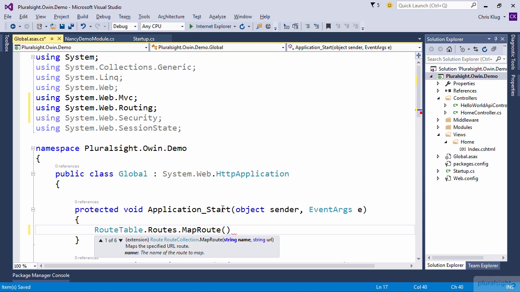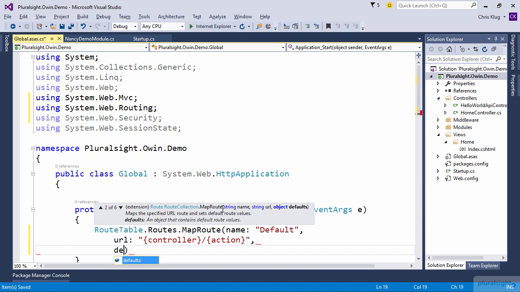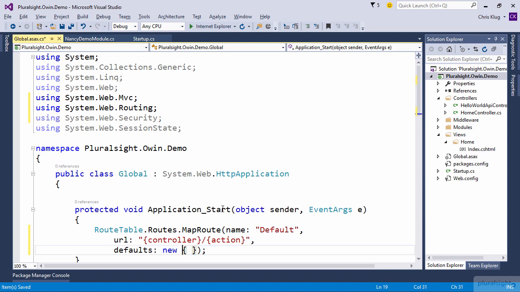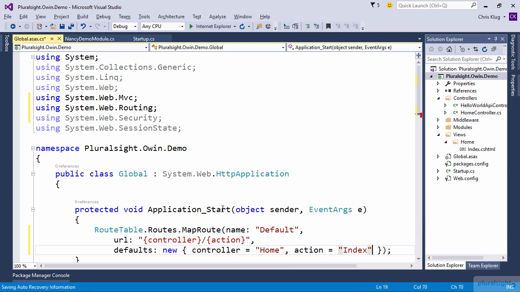This method takes a few parameters. The first one is name, which can be pretty much anything, but I'm just going to call it default like it normally is. Then the second one is URL, which takes a weirdly looking string, which is supposed to be curly brace, controller, curly brace, slash, curly brace, action, curly brace. So these are placeholders for the controller name and the action name. And finally, it takes a parameter called defaults. The defaults parameter is an anonymous type with two string properties. The first one is controller, and in this case it should have the value home, and the second one is action, which in this case should have the value index. These are the default values that will be put into the route unless they're specified using the path.